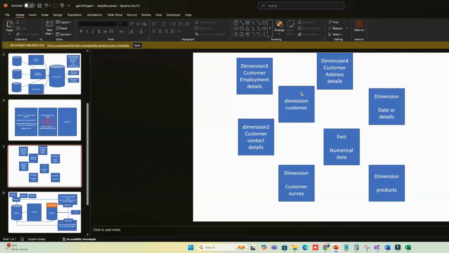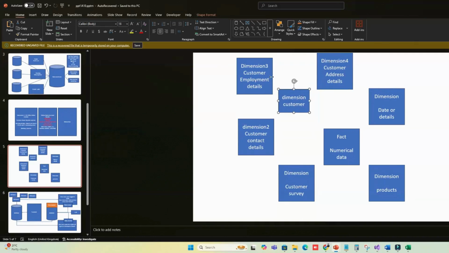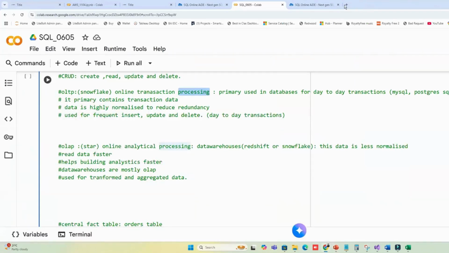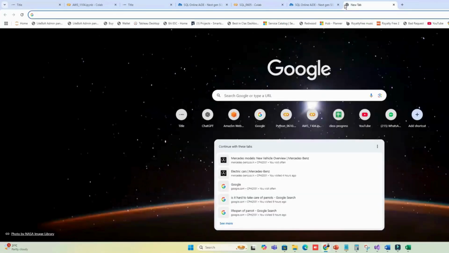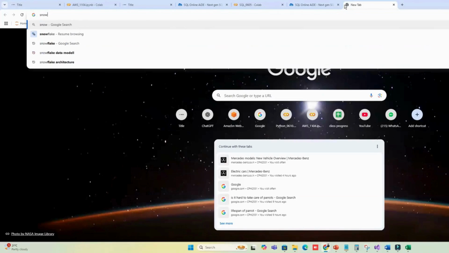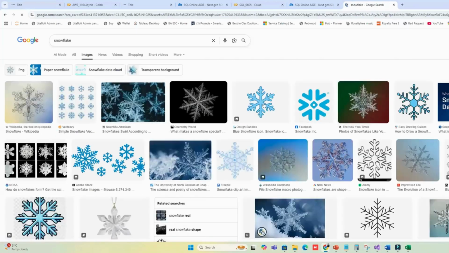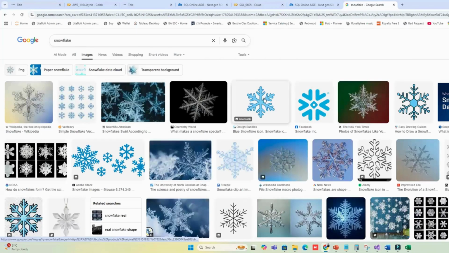So when a dimension table gets further broken down into further dimensions, it becomes a snowflake architecture or snowflake schema. Now, have you seen a snowflake? It looks like this. So central fact, multiple dimensions, and then each dimension has further dimensions. That is why it is called snowflake. You understood?